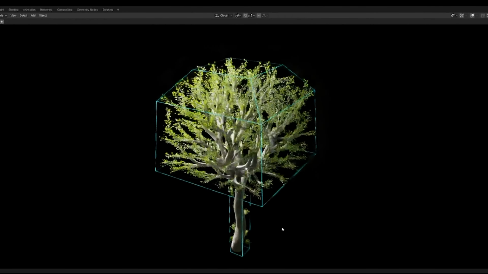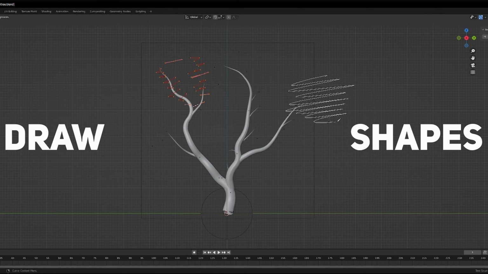Anytree is undoubtedly a game changer for Blender artists, helping you create any kind of tree you want.